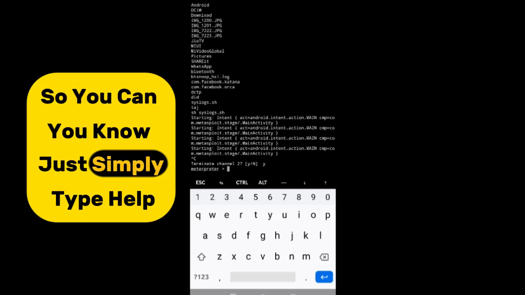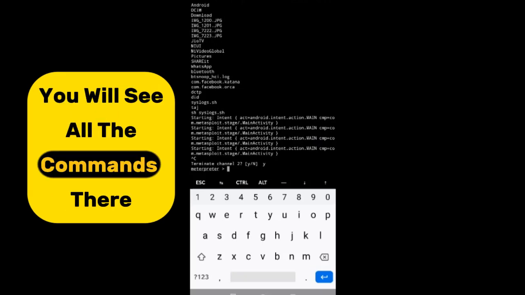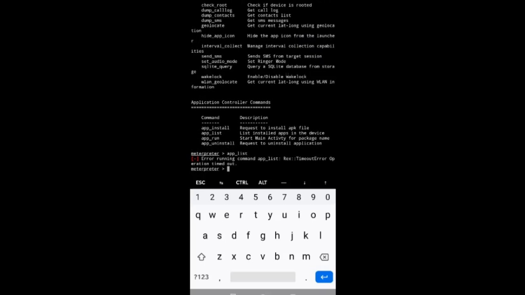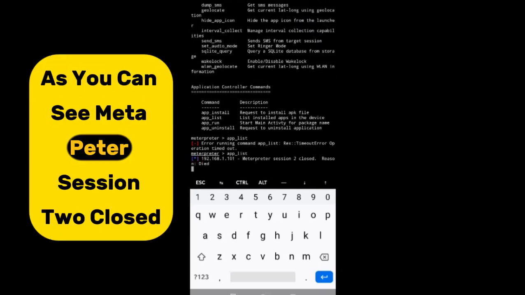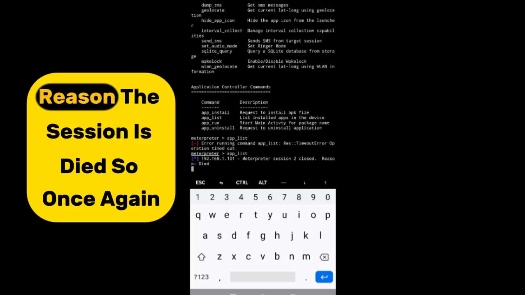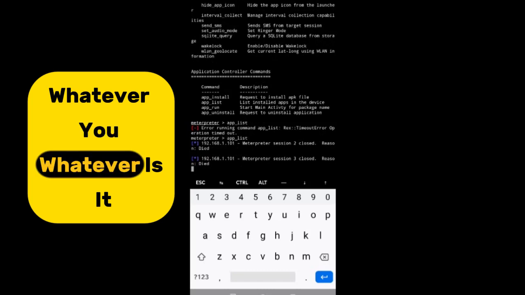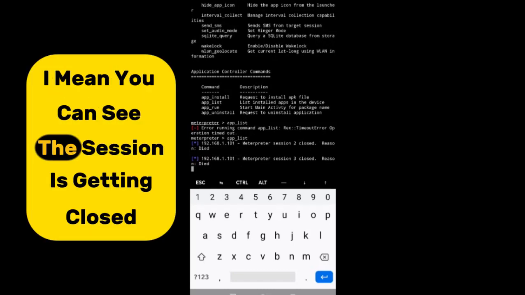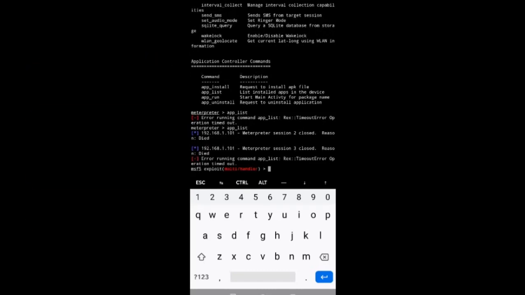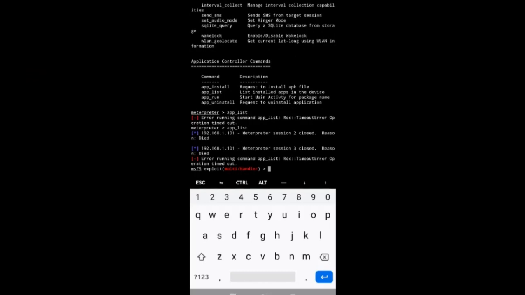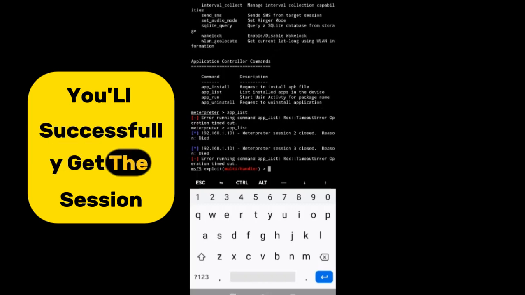You can simply type help and you will see all the commands there to execute. You can dump the SMS and everything. As you can see, Meterpreter session 2 closed. Reason: the session died. It's no problem. Again, if you type exploit and hit enter, you will successfully get the session.